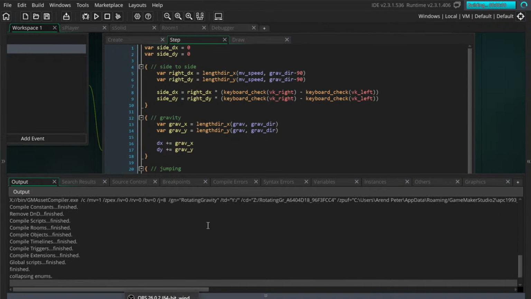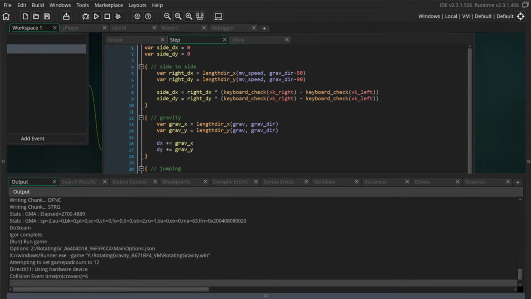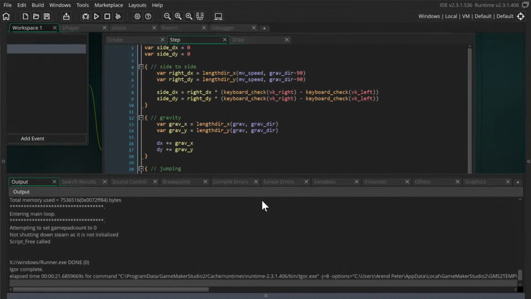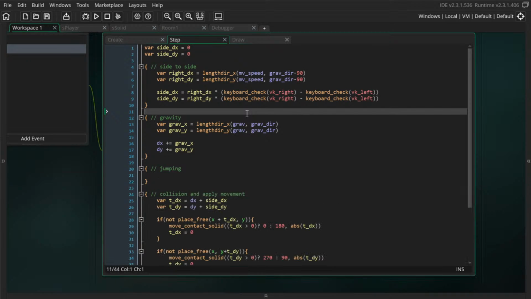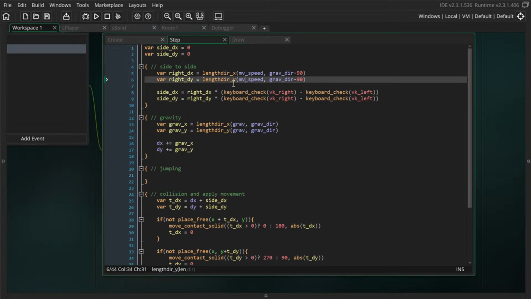Why is my stream status poor? I don't understand. Okay. Oh, well, that's not working. Right minus left. So normally side dx is going to be equal to 0 if I'm doing my math right.